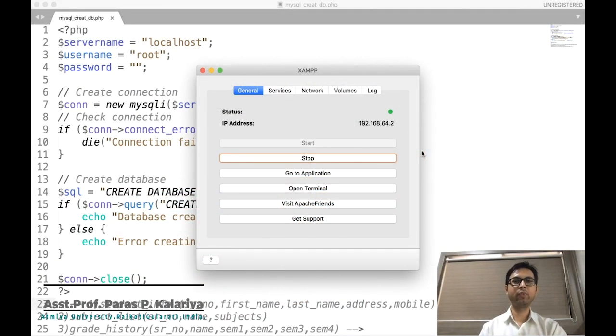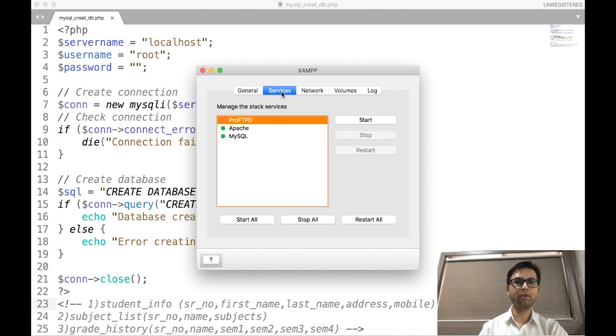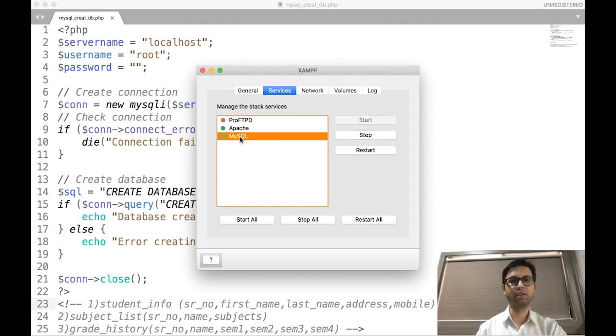In today's session, we are going to start working upon MySQL database, and in that, we are going to learn first of all how to create MySQL database. So, as you already are aware about this control panel of XAMPP, first of all, we have to start the XAMPP services, and from this session, apart from Apache, we have to also start MySQL services. Rest of the services are not required for our purpose right now.